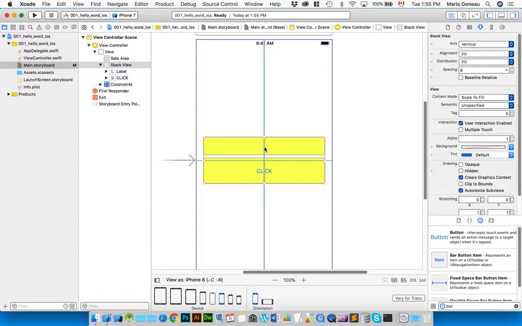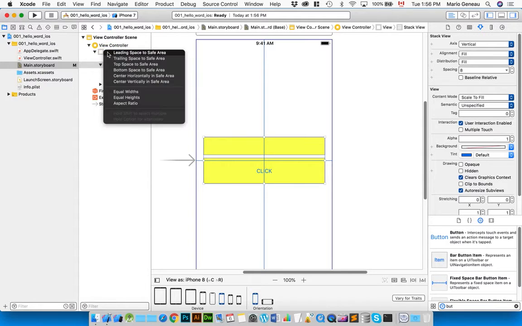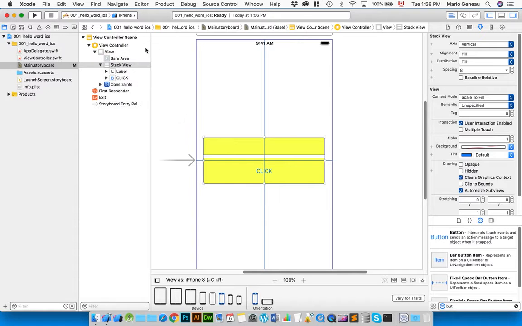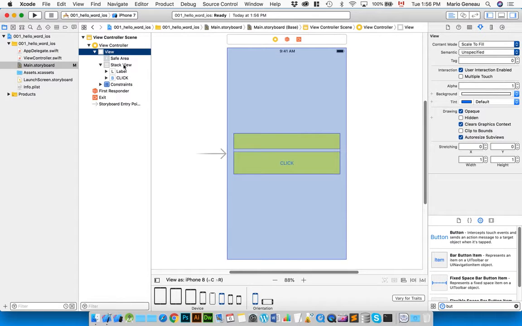After that, like I said, I want the width to be half of the device. So what I'm going to do is from the stack view here, I'm going to do a right click and select the view, which is the parent view. Okay, so let's do this again.